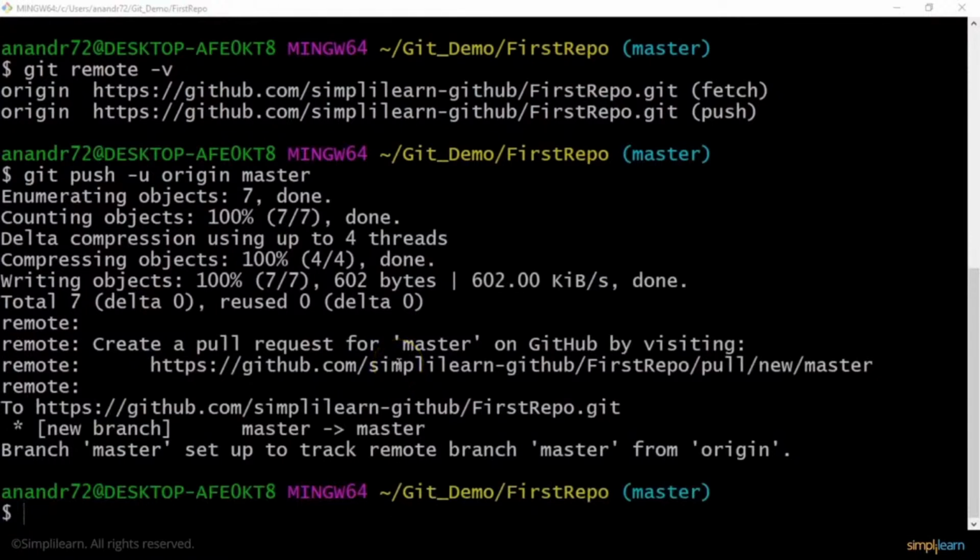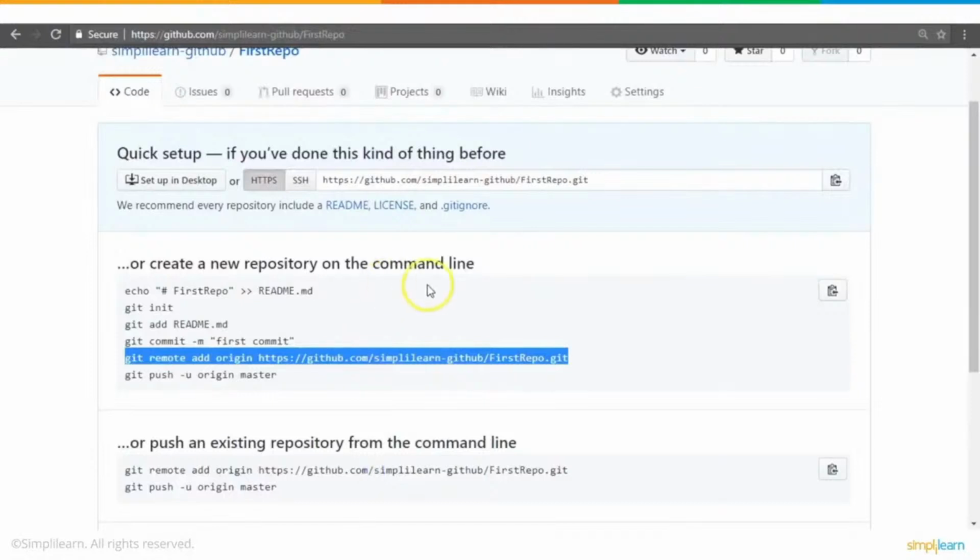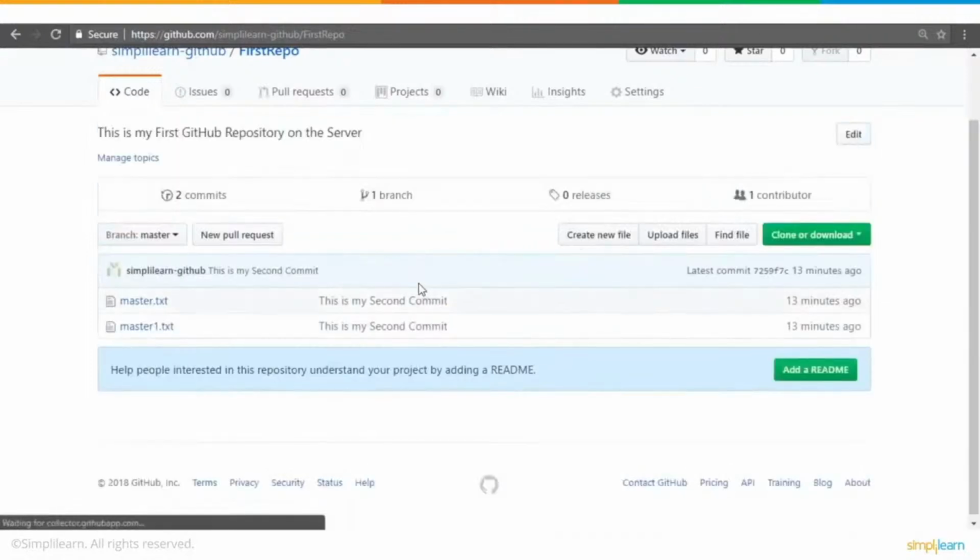Okay, success. So I'm able to create a repository on the server, and the content seems to be pushed, and it created a new branch called master. It has linked the master branch from the local repository with the master branch on the server. So let me go back to my server and refresh this page and see if all my commits have come in.